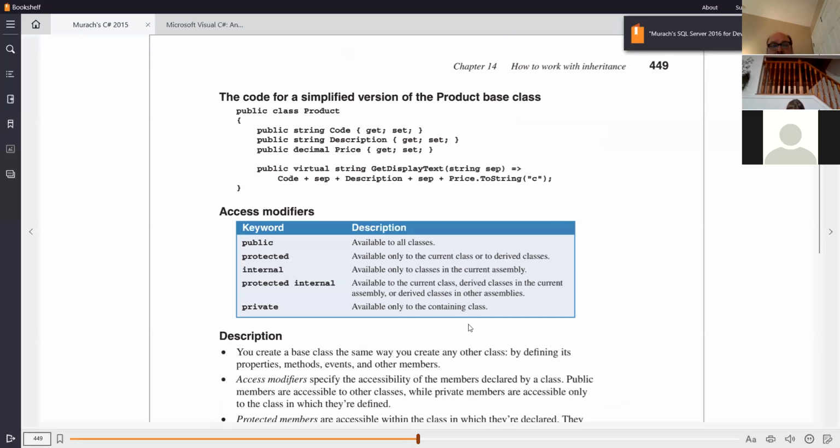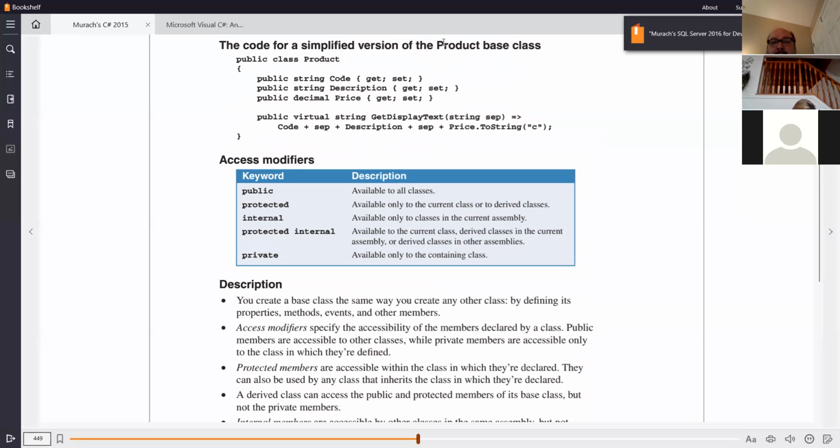So the skills that you need for working with inheritance. All right. It says the code for a simplified version of the product base class. So this is what you have in product. Guess what? It's pretty much the same thing we looked at before, but now we've got our auto implemented getter and setter, and there's our get display method. You'll notice that all of that stuff that's in there, all of it that's shown is public. All right. So we're creating what's called a base or parent class right there. Everything's public, so it's available to any and all classes.